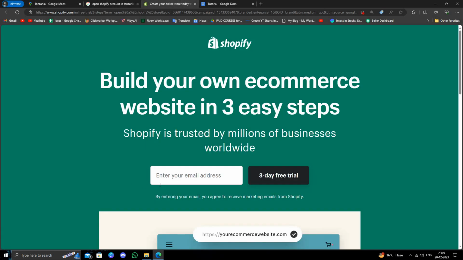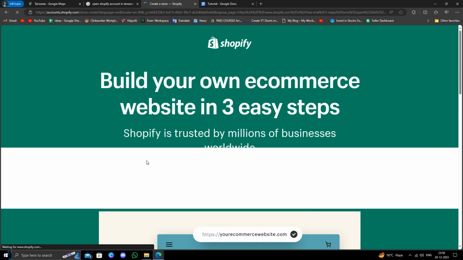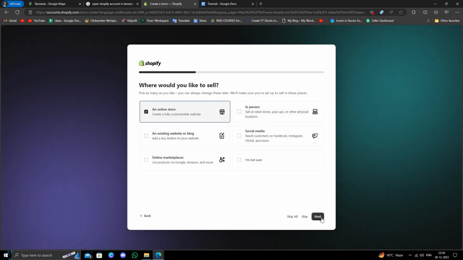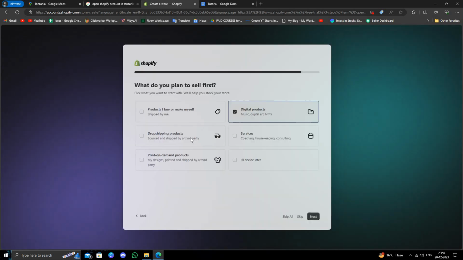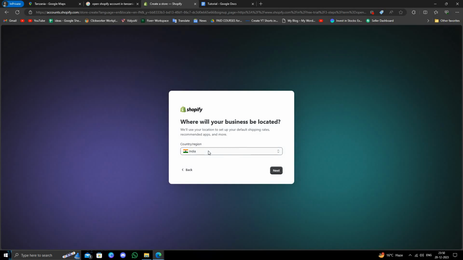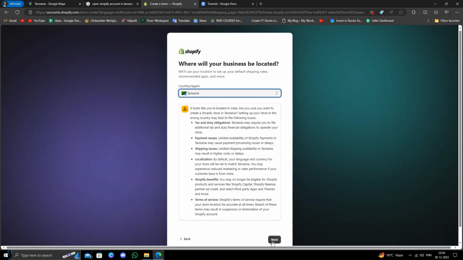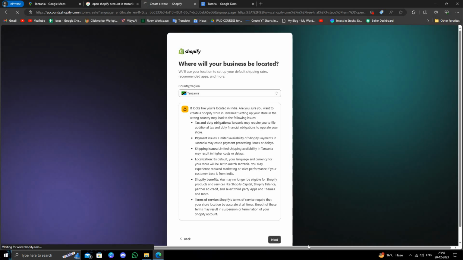Okay, so right here you have to enter your email address. Then you have to click on "Start free trial," the 3 day trial. Then you have to click on this. I'm just starting, so online store, digital product. Then select the region, so my region is Tanzania. I will select Tanzania, and click Next.